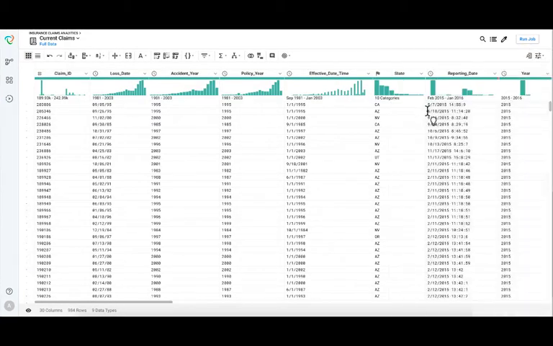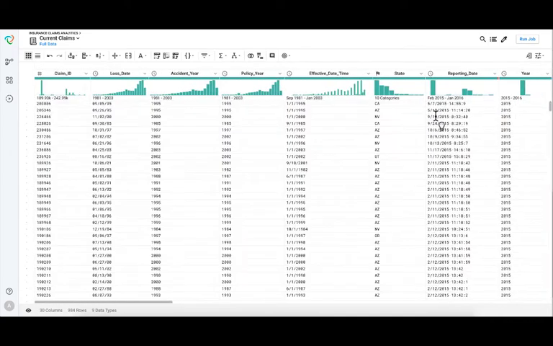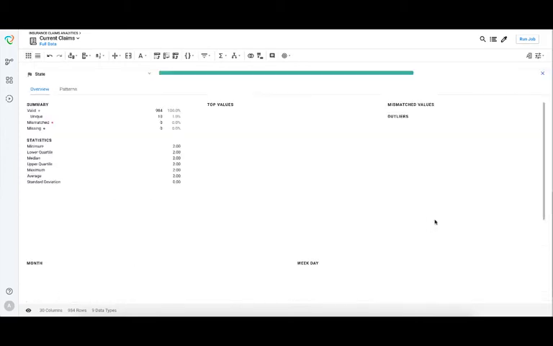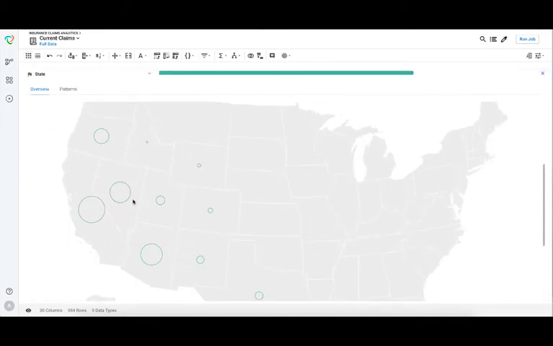We have a claims dataset, and we can observe claims amounts, but we can also see the other attributes about this specific claim. If we look at the state code column, you can see from the histogram that these claims are mostly in a particular region, and if we drill into the column details, we'll get even more visual feedback about the values in this column.